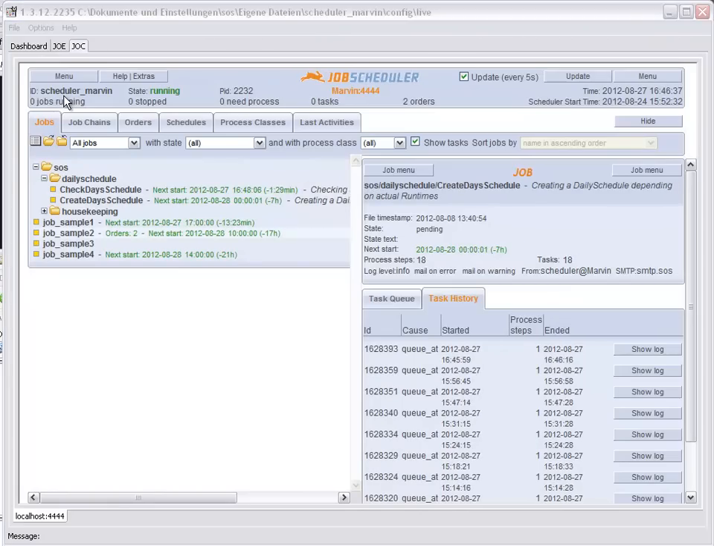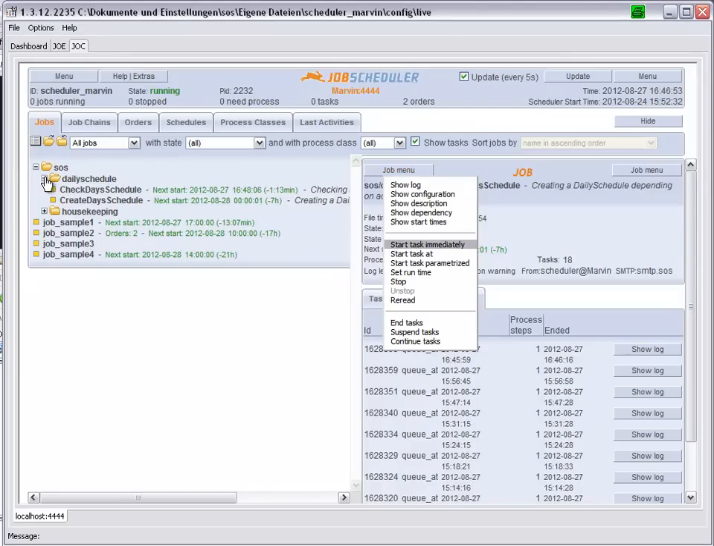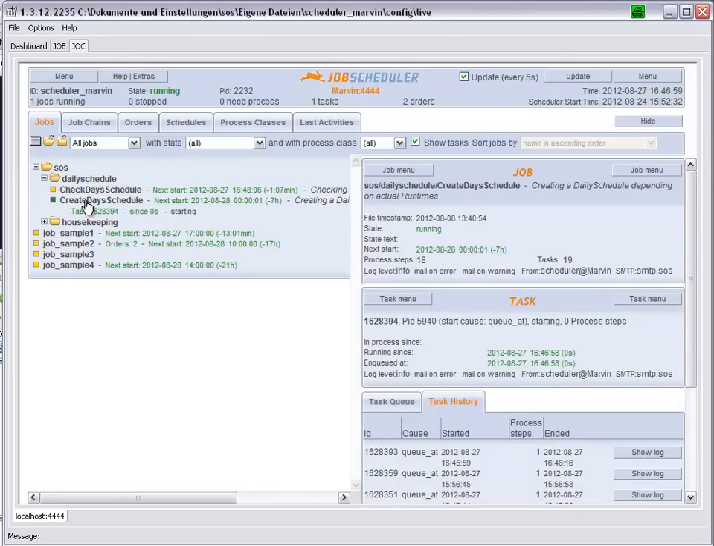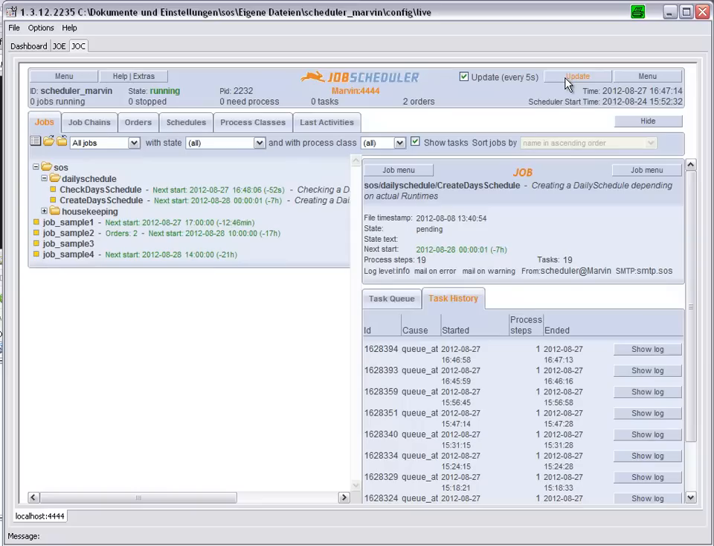We can see that the Job Sample 4 has already been found by the Job Scheduler Operating Center, thanks to the automatic updating which takes place every 5 seconds. The Create Days Scheduled job is started by selecting in the job menu Start Task Immediately. We'll have to wait a few seconds for it to run, but we can perhaps, through immediate update, find out when it is finished a little bit quicker. Okay, now it is finished.